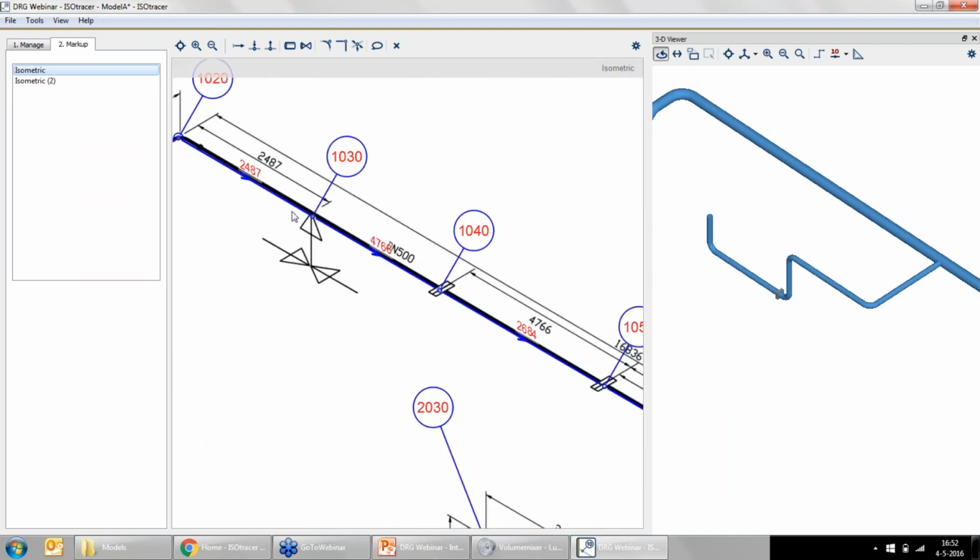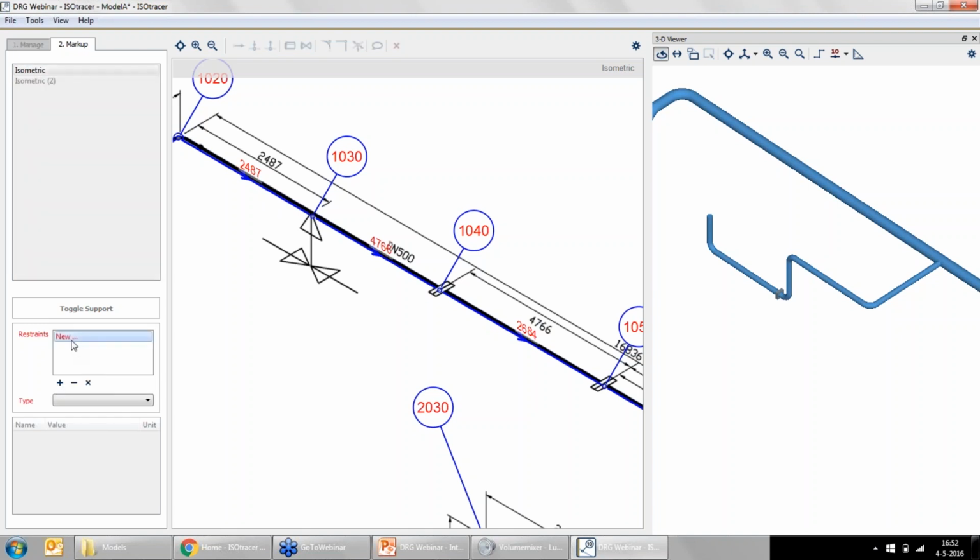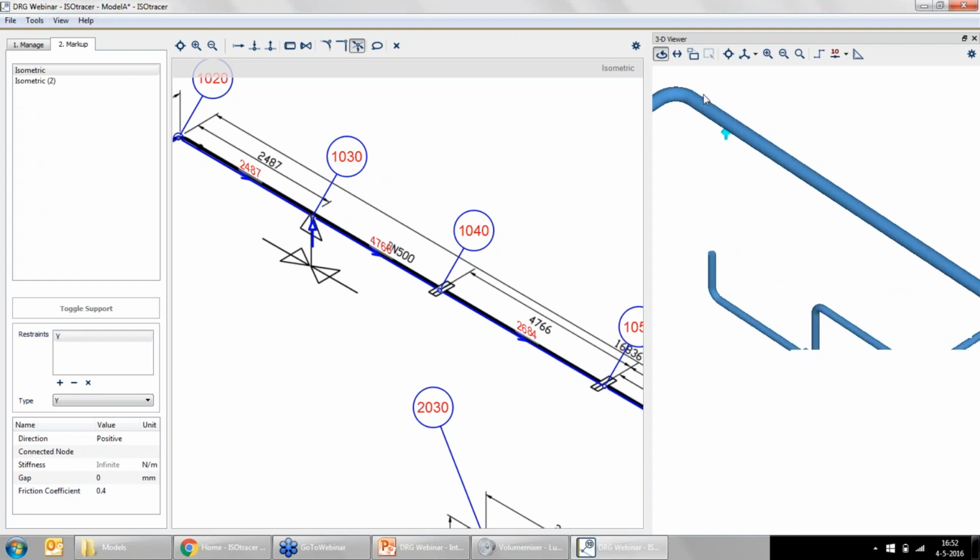Now, an additional feature, I won't be doing all the features, but basically you can build the entire model. But one feature that I do want to show is the supporting. So in order to include the support, we have to define a new type. And this will be a Y support in a positive direction. And let's put in a friction coefficient of 0.4. And we can just include this support.